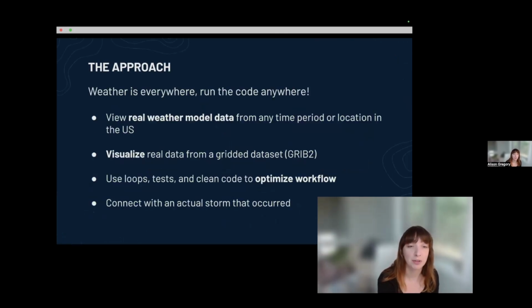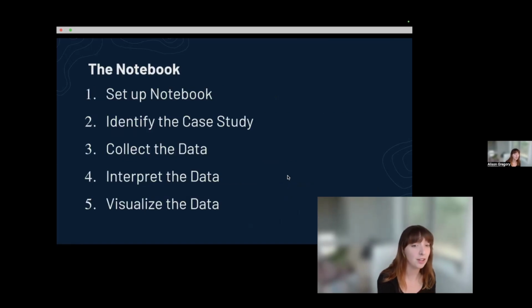This project pulls real weather model data and visualizes a gridded data set. It'll also use loops, tests, and have clean code to optimize the workflow. And it'll connect to an actual storm that happened in 2020. So this is the overview of the Python notebook that we'll be looking at. It follows the coding format that we learned in class.